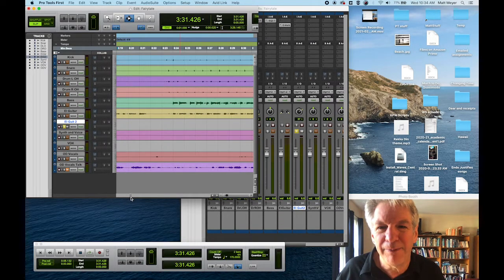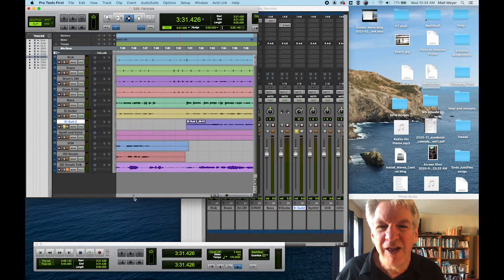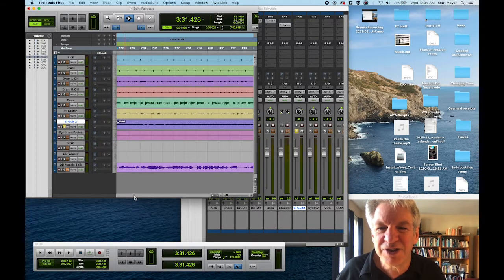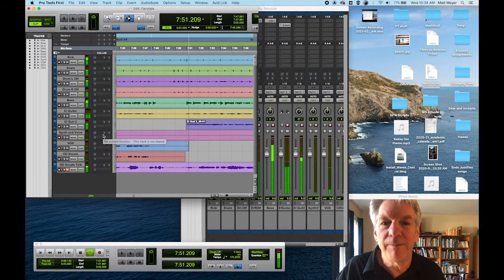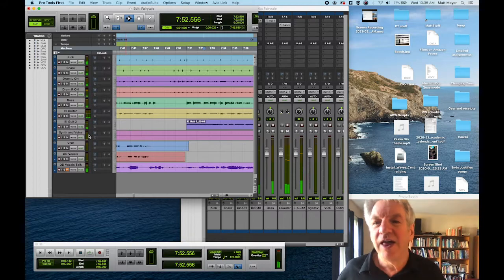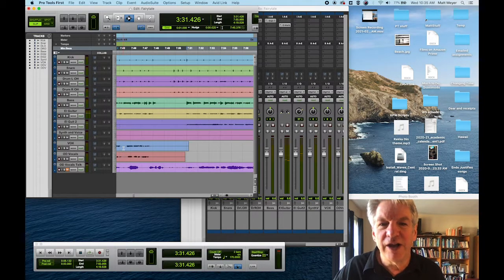I realize that happened off screen, but so now the electric guitar doesn't start till there. Okay, so that's one way of doing it. So now it's nice and clean until 1, 2, 3, 4. Okay, I'm going to undo that for now.